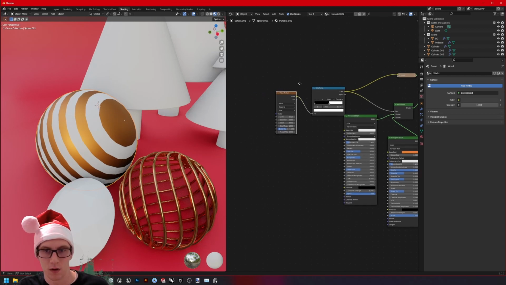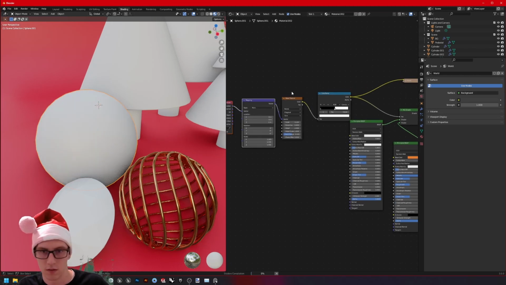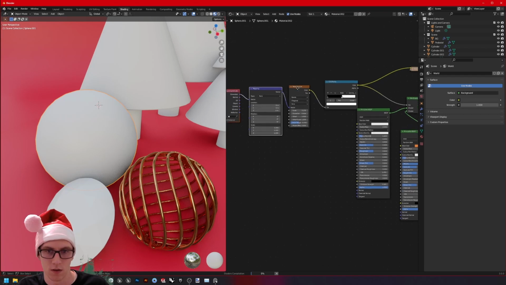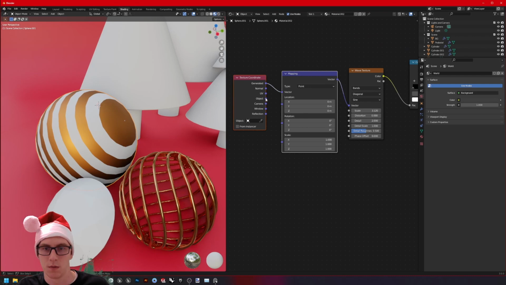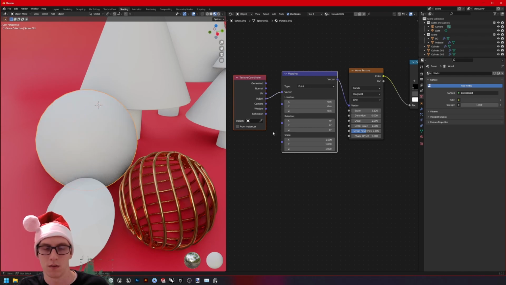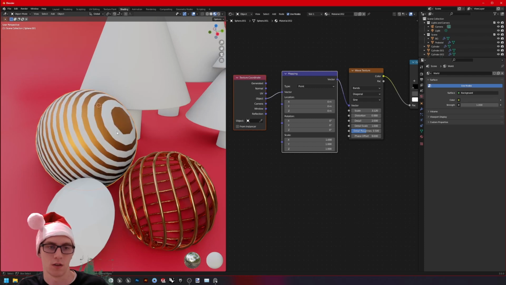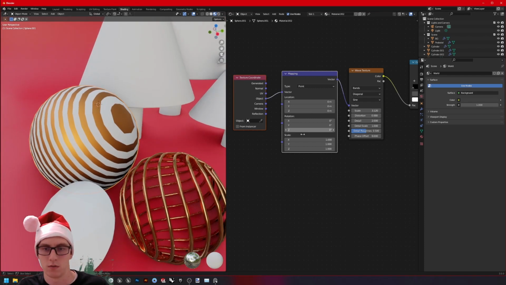And as well with the Node Wrangler, you can hit Control-T when you've clicked on a texture, and we'll add these mapping nodes that give us a little bit more control. We're going to take the object and move it into the vector, which will give us a better look with those lines instead of those jagged, unusual shapes.